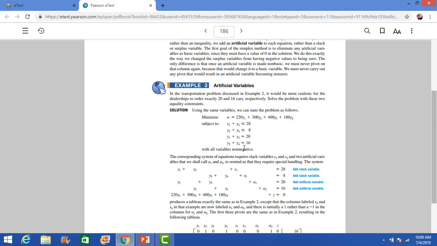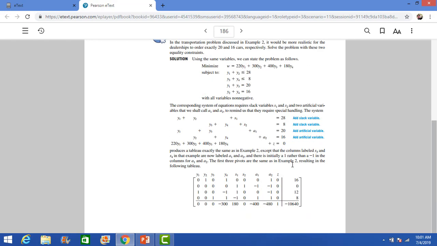Now, how do we handle this? Well, for each one of these equations, we're going to add an artificial variable, and we use those A's for artificial, right? So A sub 1 and A sub 2. Okay, and they're going to require special handling, and we're going to show you how to do that. Because what we're going to do is look at these first.